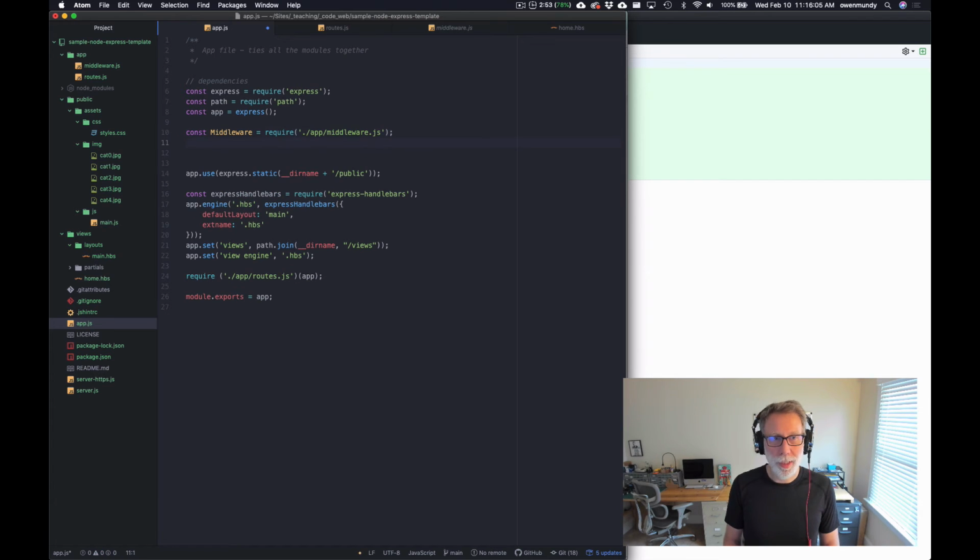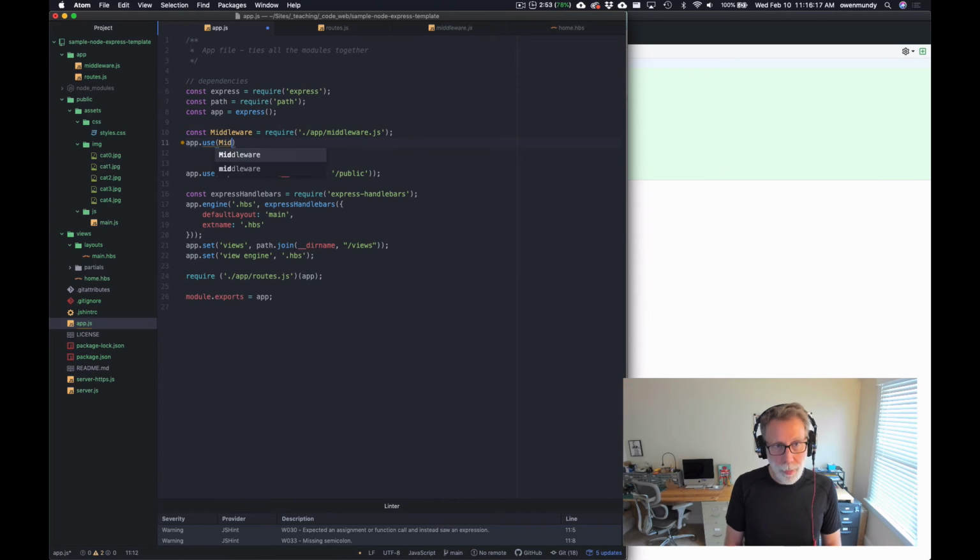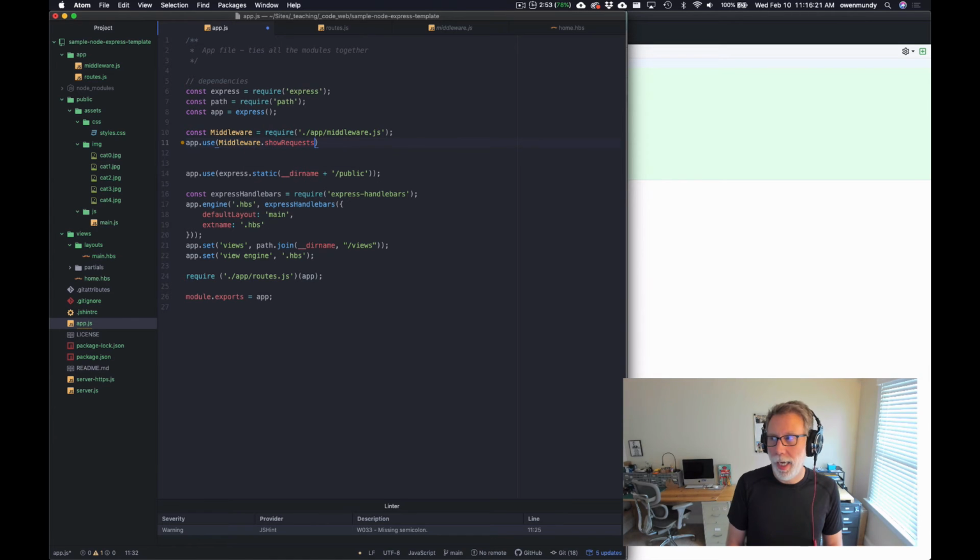but to actually use middleware in your project, you say app.use, and then the middleware, and we're doing the show requests. And you don't have to add anything else. You just give the name of the function and it'll automatically use it.